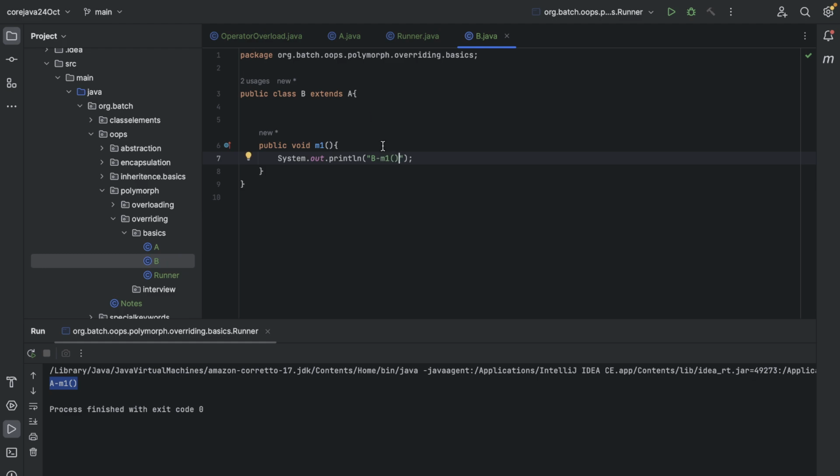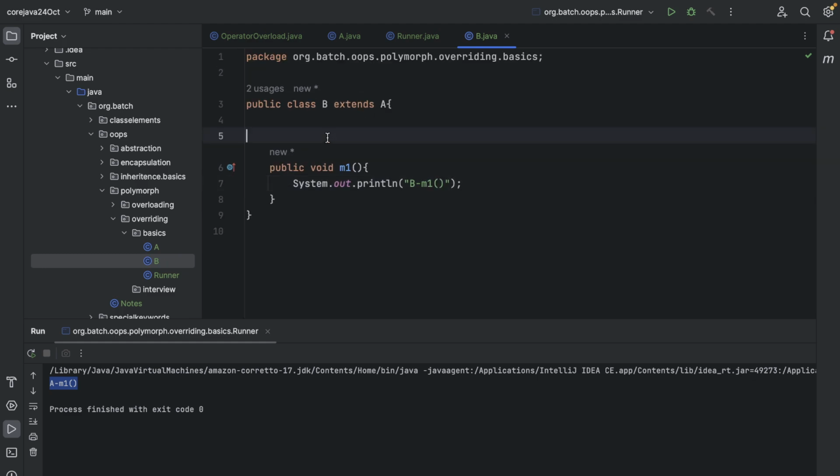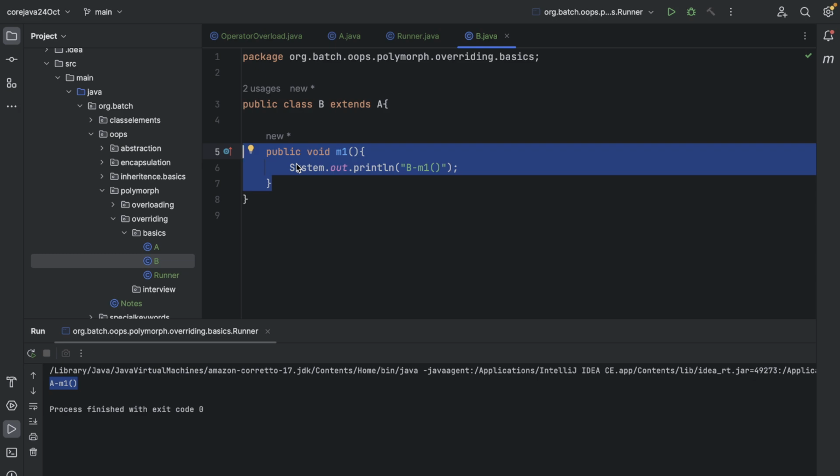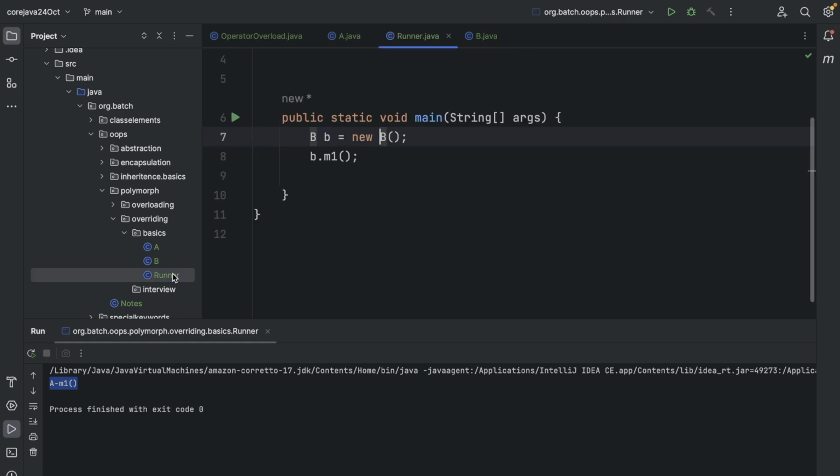Now see what will happen if I will write m1 method in class B as well. Now what will happen? There are two methods, right? Now one m1 method is in class B and one m1 method in class A, and both m1 methods are in this class, right? B has now two m1 methods, one from A and one from B, right? So now if I run this, which method will be called? What will be the output of this?